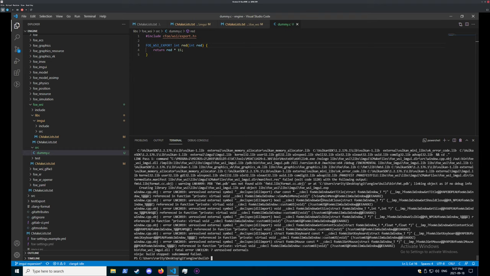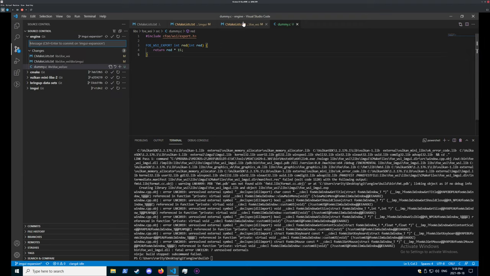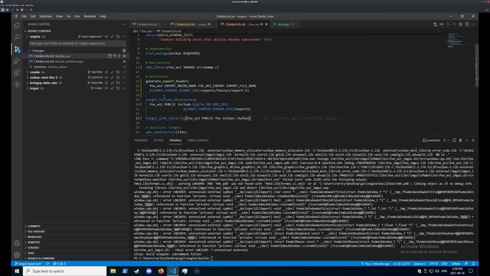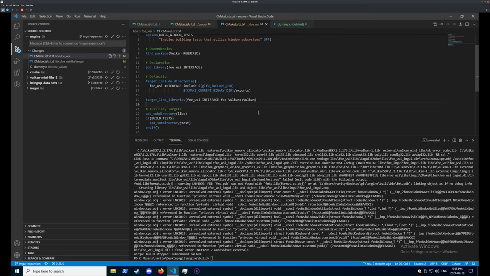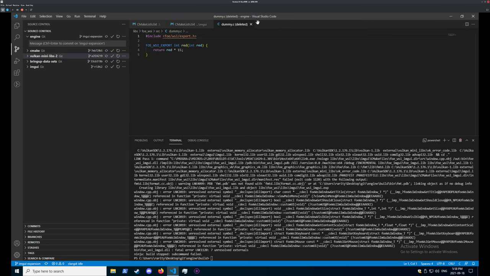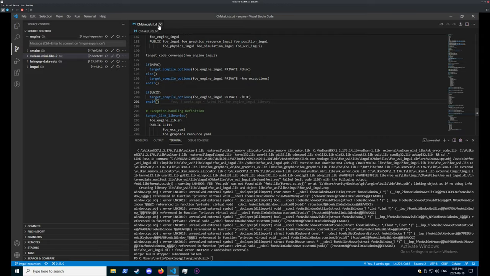Maybe no. For WSI and GUI lib. Yeah, no, same thing. It cannot find the symbols because it's expecting them to already be defined. Okay, so I do need the loader. I do need the loader. Trying to like do this. Nah, not quite gonna work. Unfortunate.